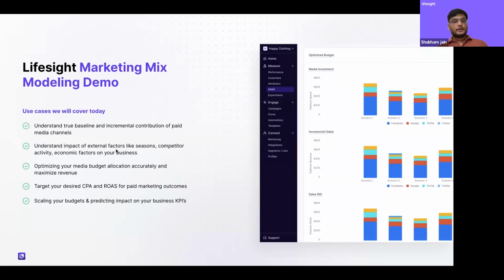Also, the Lifesight MMM model allows you, inbuilt, to capture your seasons and holidays, or your weekdays versus weekends. So you would get to see the impact of different seasons on your business. Then it allows you to add additional inputs like competitor sales or some economic factors and their impact on your business.